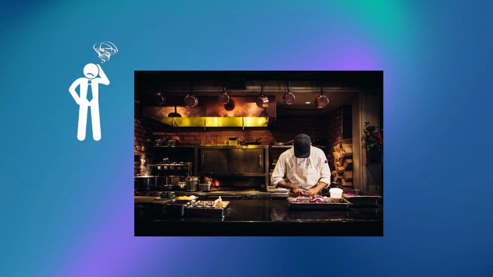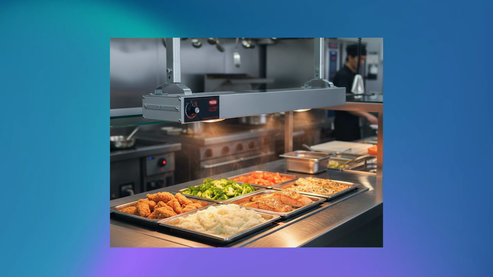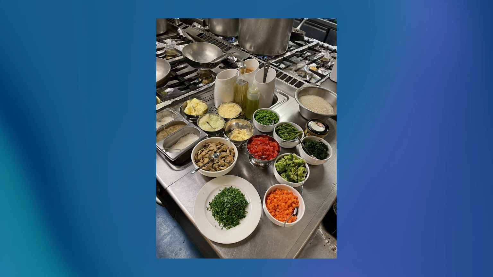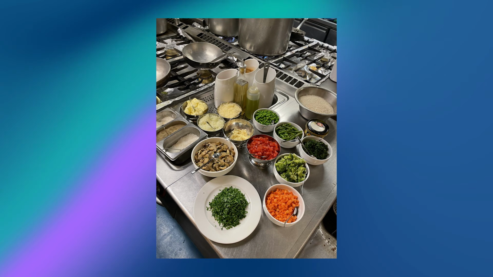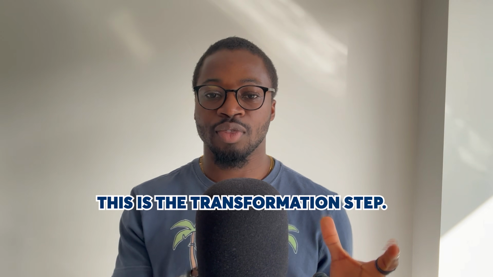To explain the data stack better, think of it like a restaurant kitchen. The easiest way to picture it is in that kitchen, first, the ingredients coming from different suppliers. This is the data source from Google Ads, Meta, HubSpot, GA4. Secondly, someone prepares these ingredients and you wash them, you cut them, and you organize them. This is the transformation step.